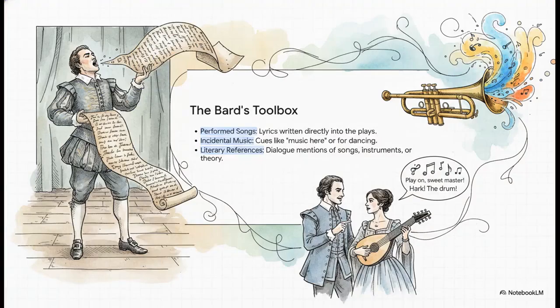First up, you've got the most obvious one, actual songs performed live on stage, with the lyrics written right into the script. Then there's what we'd call incidental music, those little stage directions like "flourish of trumpets" or "music for a dance." And finally, you have all the literary references, where characters actually talk about music or name-drop popular tunes of the day to make a point.